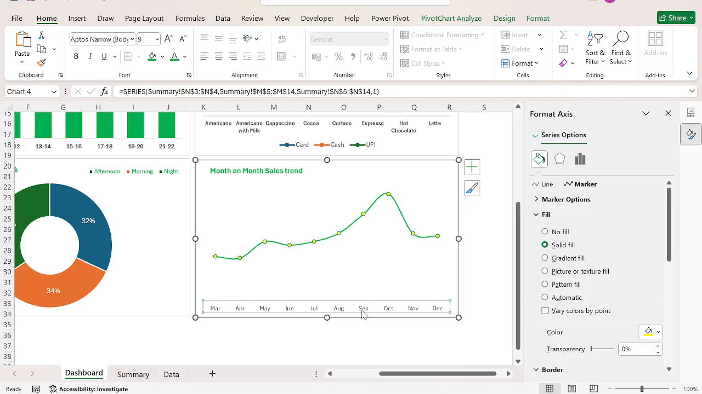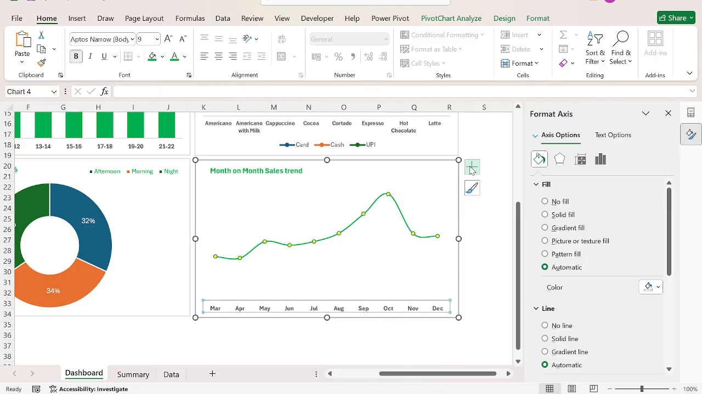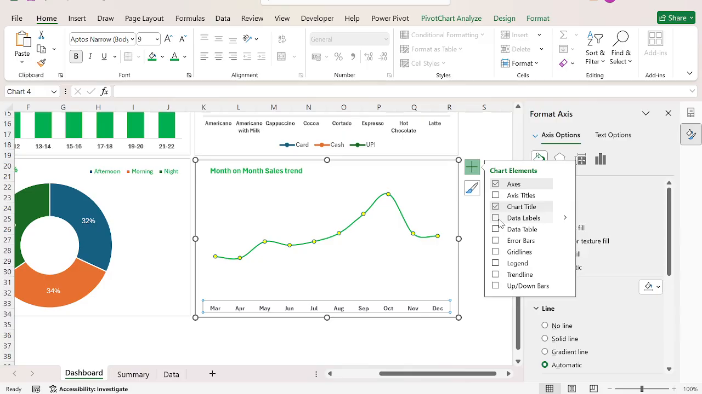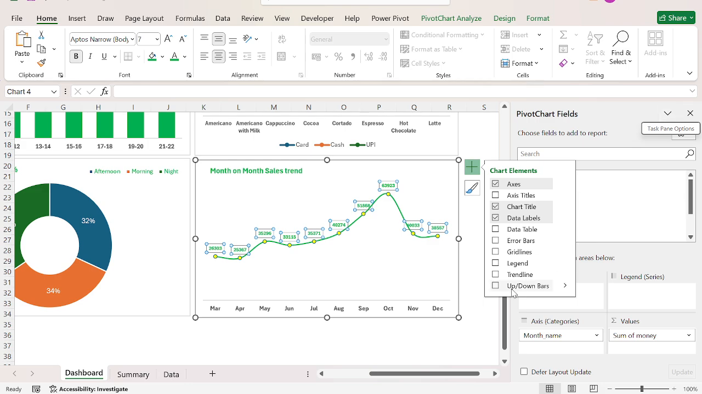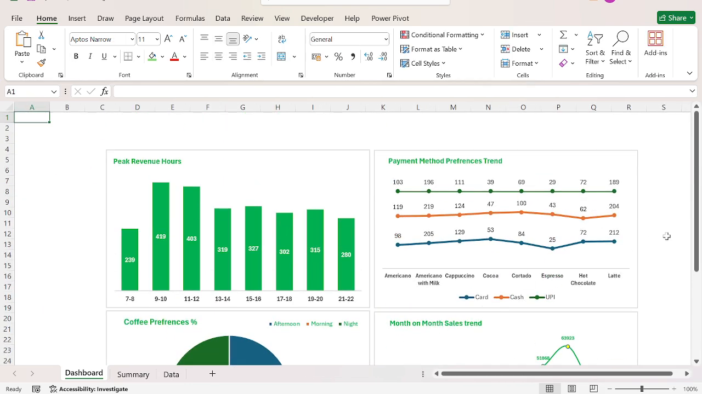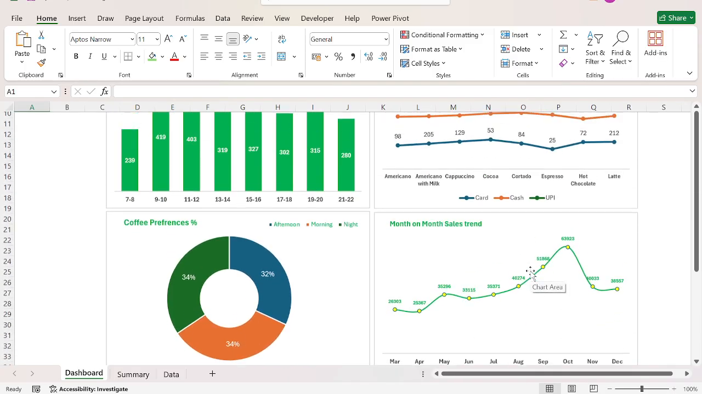Okay, now remove it and take one label. So the data label should be here, and make it bold, green, and decrease the size of it. Okay, and remove it. Now, if you guys look, the visual is ready.